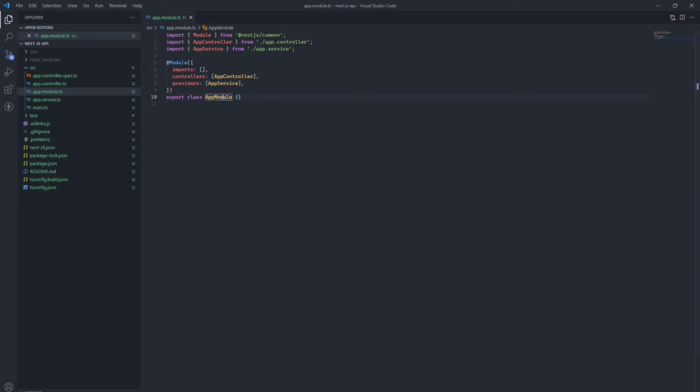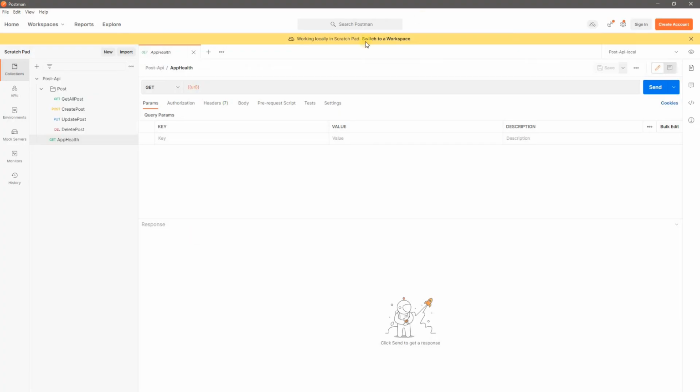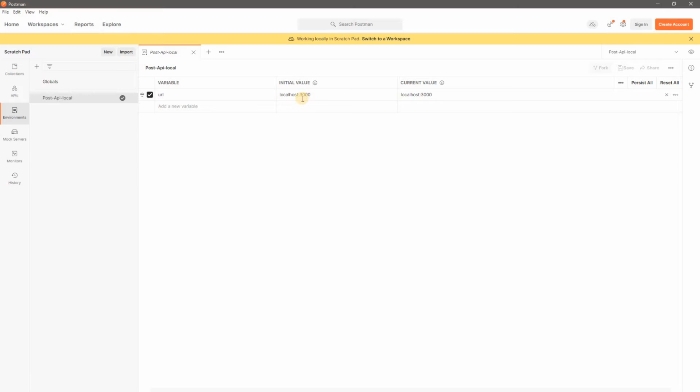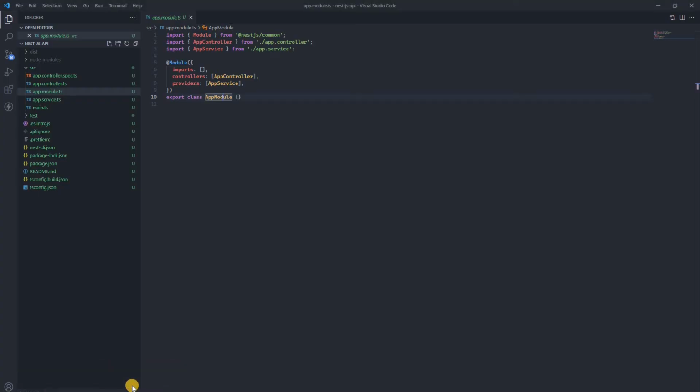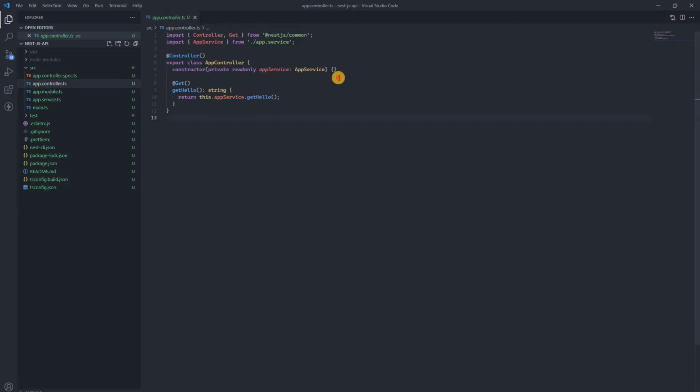So if I open a browser, or I'll just utilize the collection itself. So I have this one collection, and the environment is set up as well. I have this post API environment, which is pointing to localhost 3000. So if I click on this and send the URL, it is returning me hello world. So to check that endpoint, this is coming from this AppController, and this slash is returning this appService.getHello.